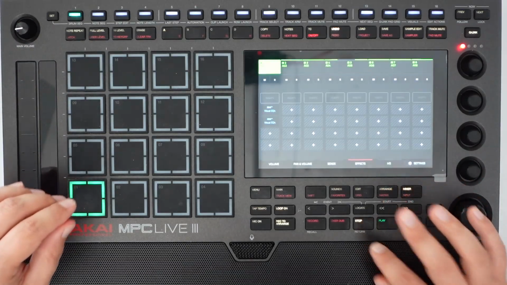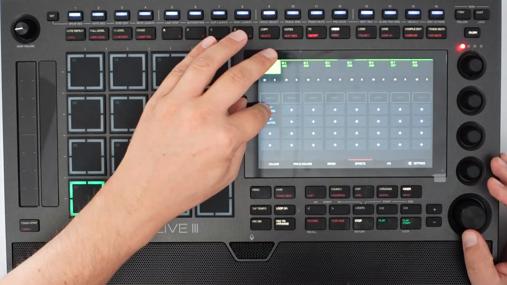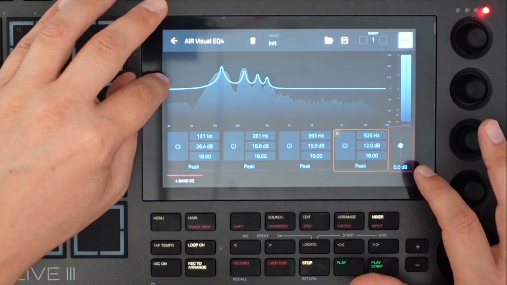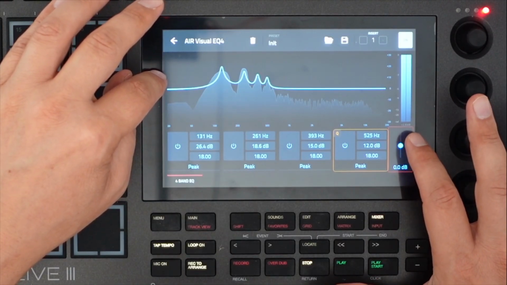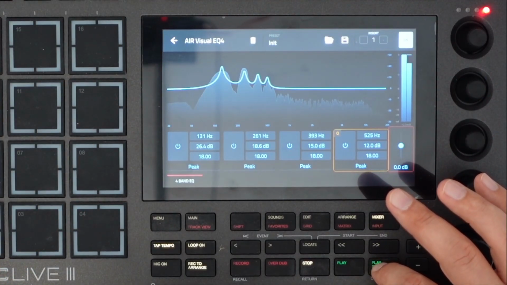Yeah. Now you can see it is clipping. This is nothing that I want. So I have to reduce the output here a little bit.